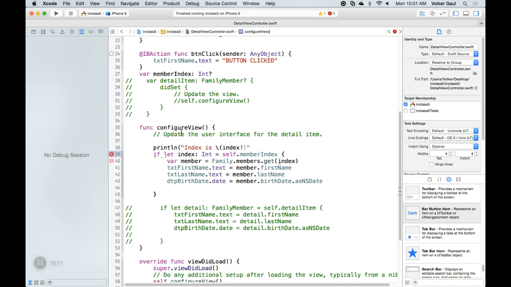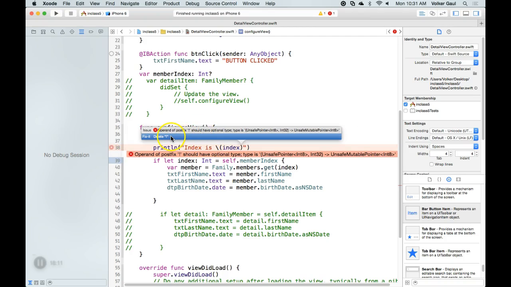Index exclamation mark. My segue identifier appears to be incorrect. Oh, maybe that's why it's working today and it wasn't working in my office. The segue identifier in the code says show detail, and when I debug that, it says show details. Okay, that's what the problem is. I hate to say this, but that's why it's working.